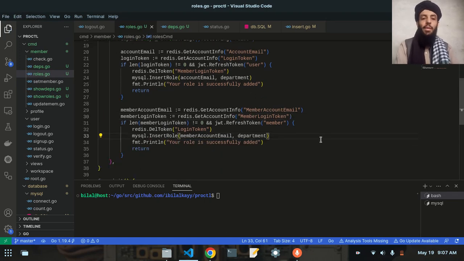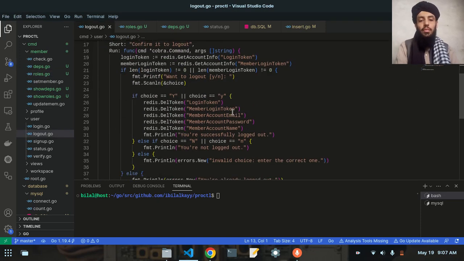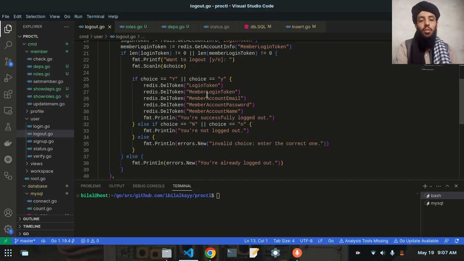All right. So let's go to the logout.go file. One thing I have forgotten, and that is you can see that this is the login token, member login token, and this is the member account details that are going to be deleted. But I'm also going to delete the admin account details as well.